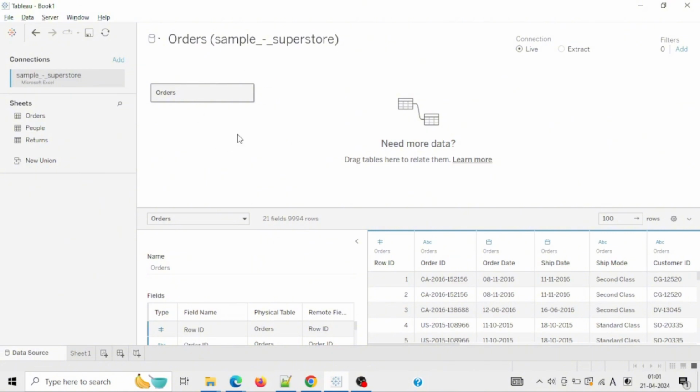Here, an interview question can be asked: what are the different ways of combining data or tables in Tableau? Or what is the difference between one way of combining data and another? In Tableau, you can combine data in four different ways. The first way is relationship, second is join, third is union, and fourth is data blending. Let's see each of them and what is the difference between them.